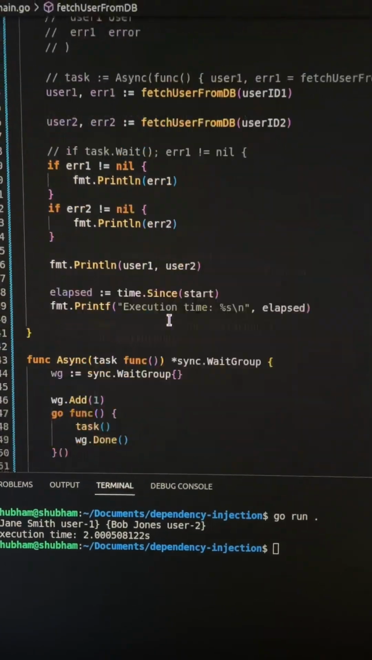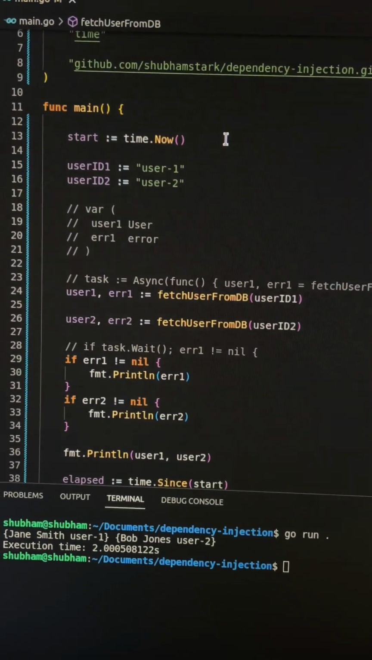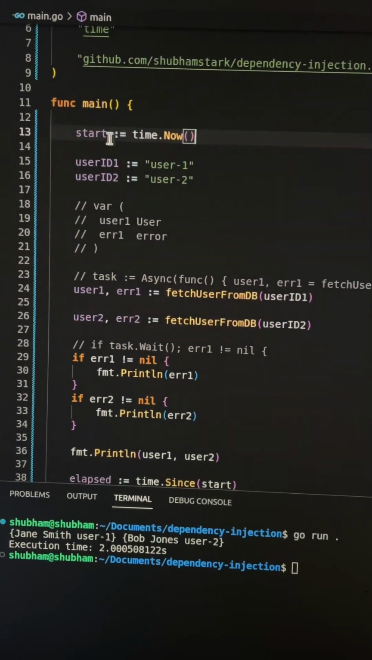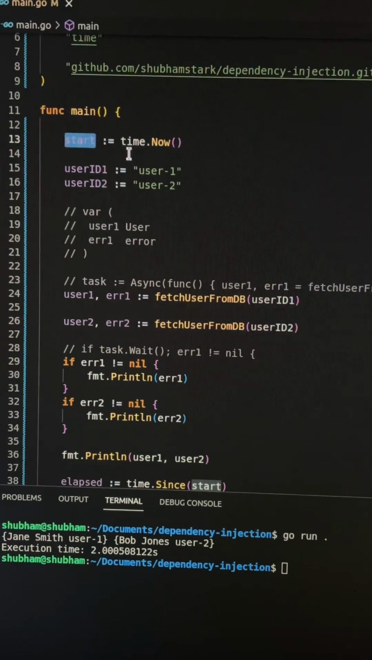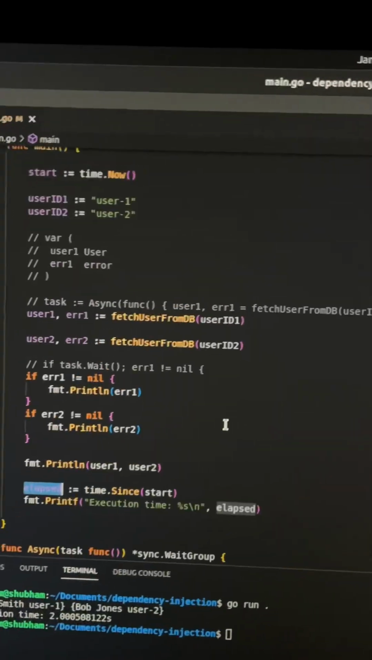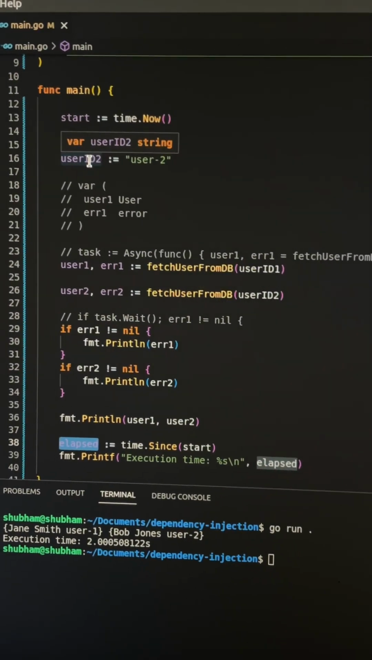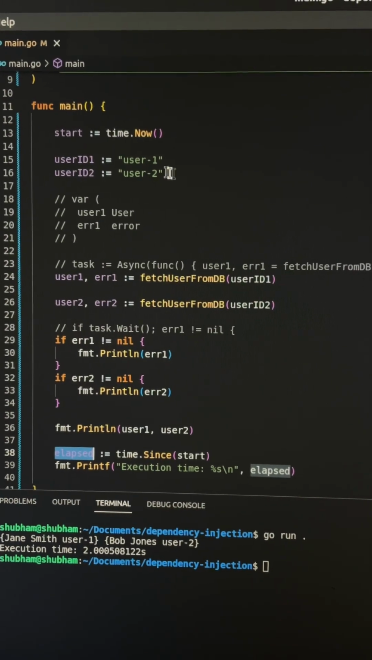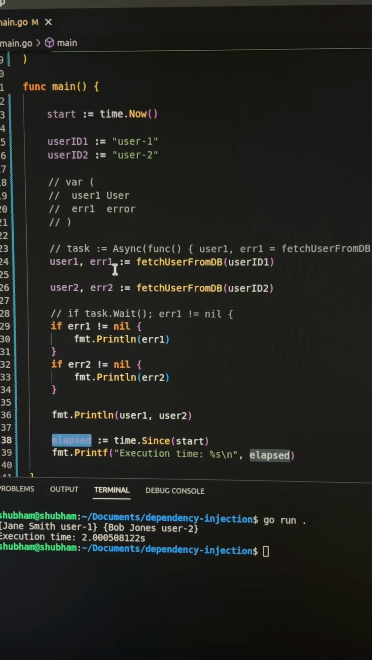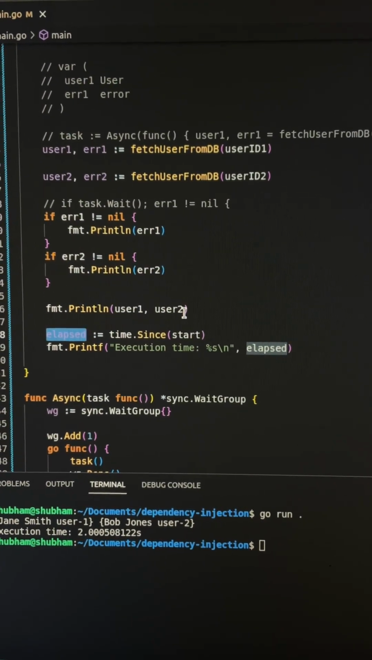Okay, now we can go to the main function. So here, to compute the execution time of this main function, I have added a start time here, and at the end of this function I'm calculating the elapsed time and printing it. I have defined two user IDs, user1 and user2, and we will pass these IDs to this function to fetch user1 and user2, and if there are any errors we are handling these errors one by one, and later I am printing user1 and user2, right?